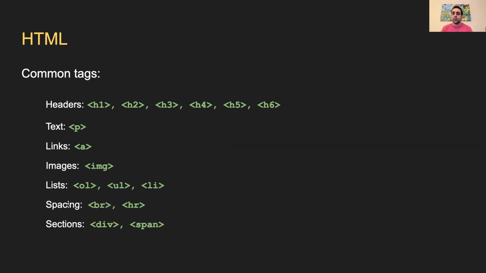You might also have some tags for spacing. The BR tag is basically a new line for your web page. And the HR tag, or the horizontal rule tag, adds a horizontal line, which will divide up sections. And finally, we could have content sections. The two most common ones are div and span.